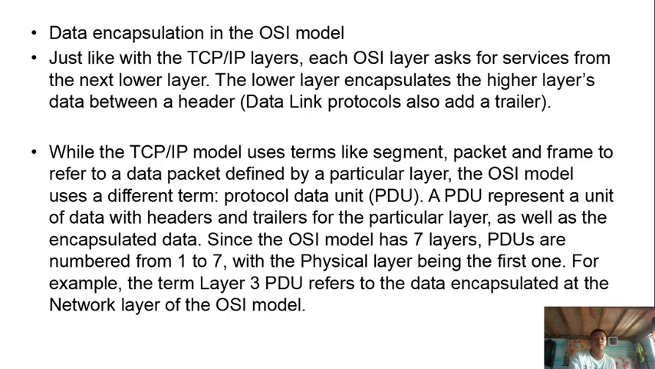Data encapsulation in the OSI model. Just like the TCP/IP layers, each OSI layer asks for services from the next lower layer. The lower layer encapsulates the higher layer's data between a header. So, while the TCP/IP model uses terms like segment, packet, and frame to define a particular layer's data, the OSI model uses a different term, protocol data unit or PDU. A PDU represents a unit of data with header and trailer for the particular layer, as well as the encapsulated data.